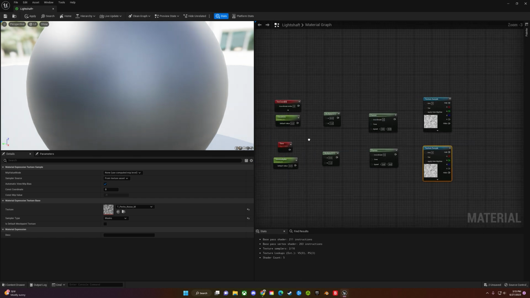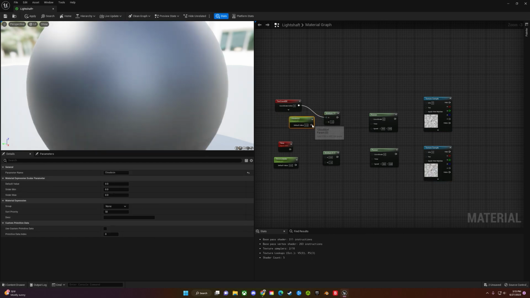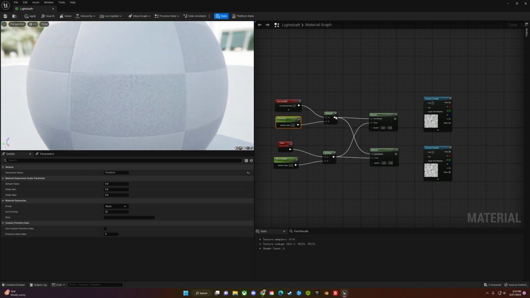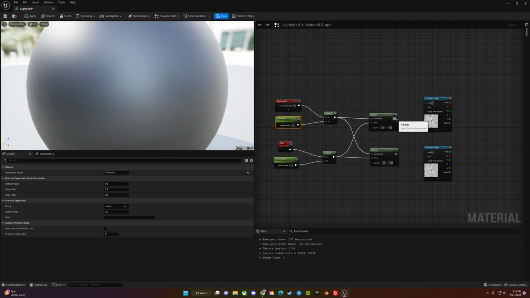And let's start connecting things here. So cloud size into multiply. Coordinate for the coordinate, and then time for the time. And we're going to actually connect these two. So top one's going to coordinate, bottom one's going to time. And then both of these are going into the UVs.